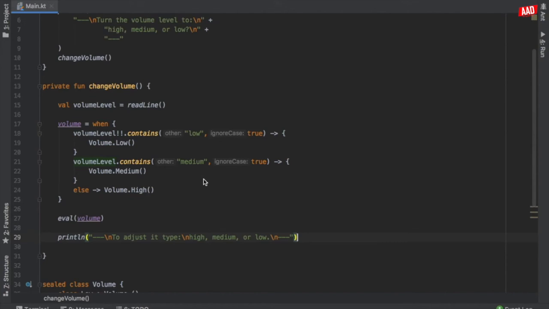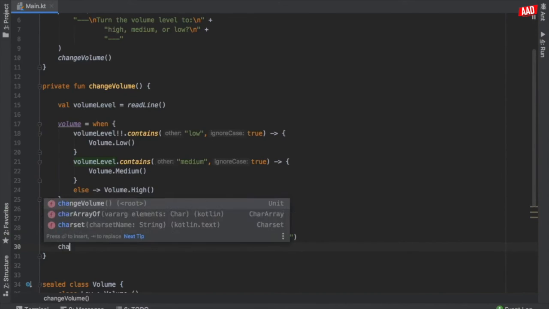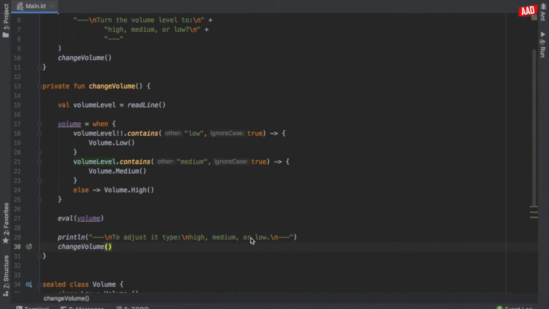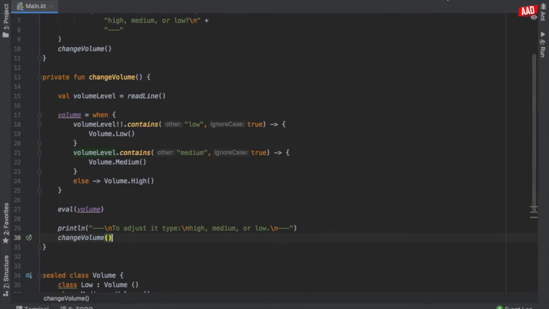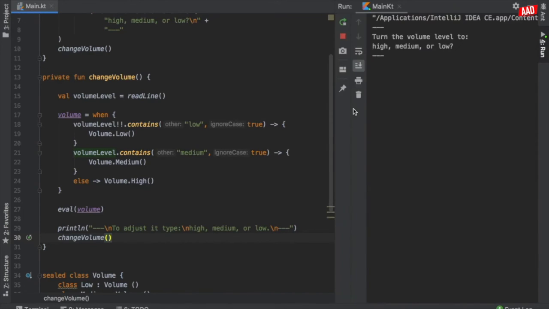So we're going to create a kind of recursion. So we'll just add the function changeVolume right under, and this project will loop forever. So the user can always change the volume. Of course, ideally you would want to add an off switch, but who cares? This person has the best speaker in the world and it will play forever. But anyway, when we run the program, you'll see it will ask us for some inputs, and let's just do that right now. So it says turn the volume level to high, medium, or low.